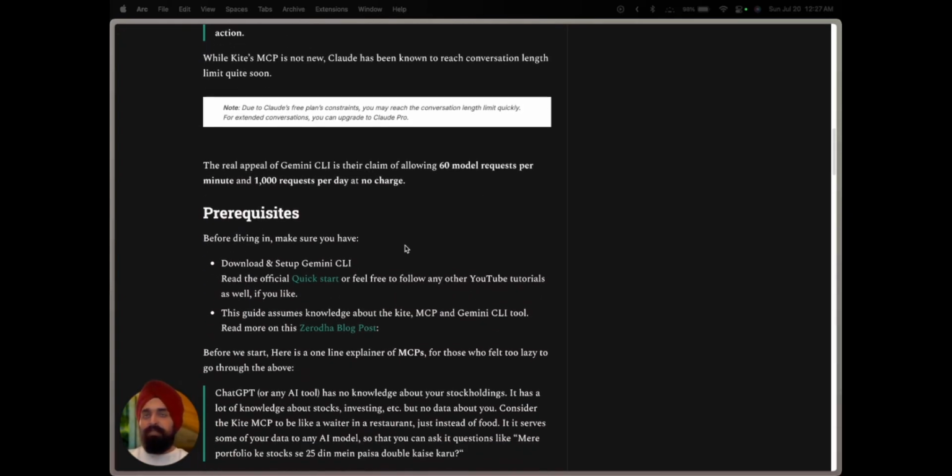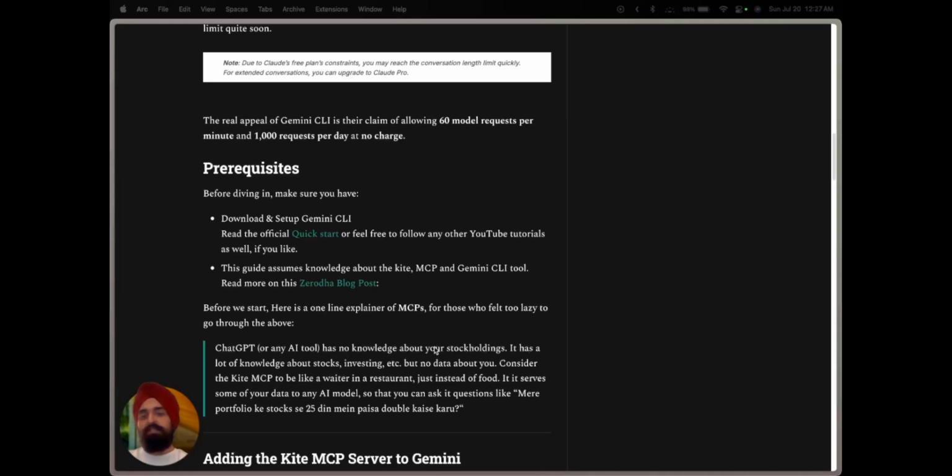So there are some prerequisites for this guide here. Before diving in, I'm assuming that you have downloaded and set up Gemini CLI. If not, there's a quick start that you can follow, or you can follow any other YouTube tutorials if you'd like. And I'm assuming that you have knowledge about the Kite platform, MCPs in general, the Kite MCP, and Gemini CLI. And you can read more on the Zerodha blog post.